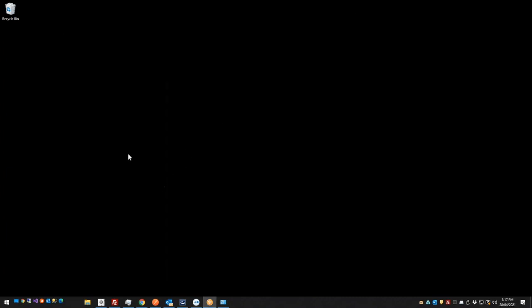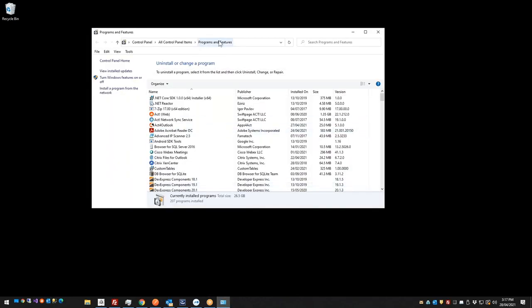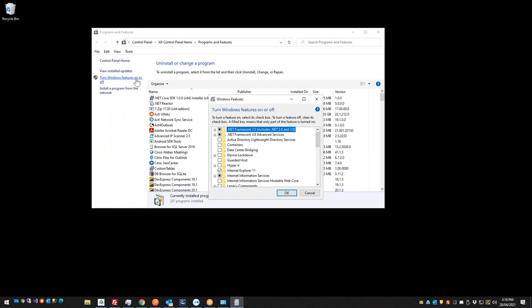If I minimize it, this is Windows 10, so it does not have IIS installed by default. So to do that, you open up your programs and features section here in your control panel, and on the left-hand side, you'll see a turn Windows features on or off option. If you click that, there you will see Internet Information Services, which is IIS.